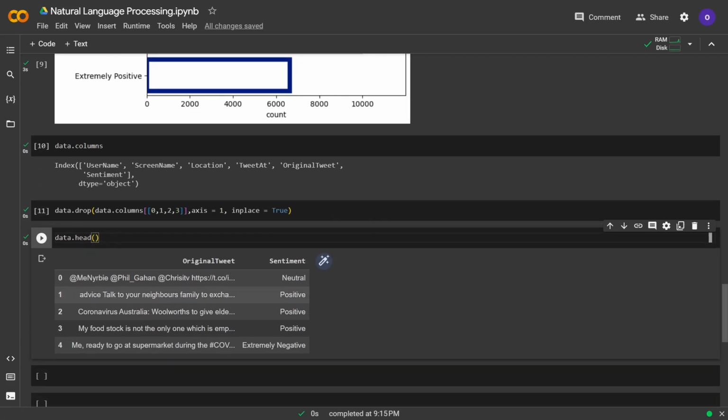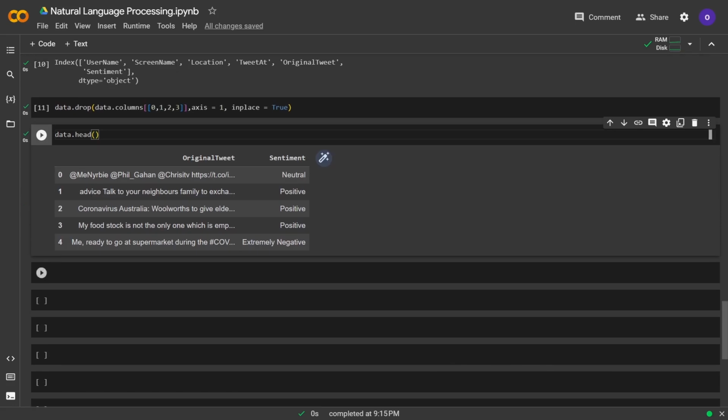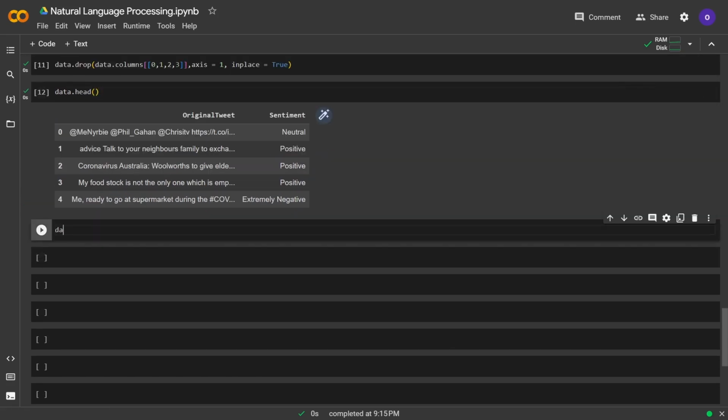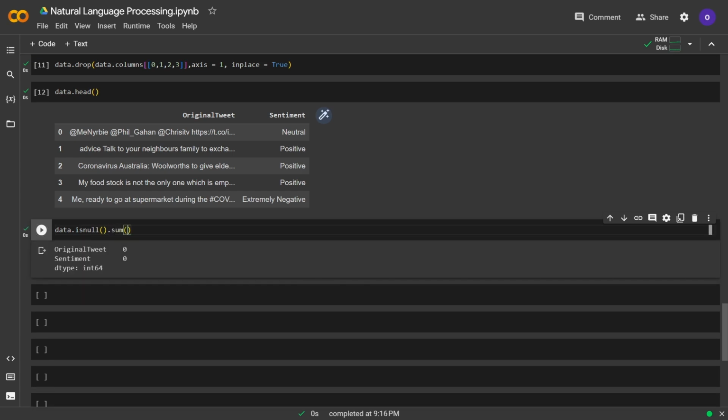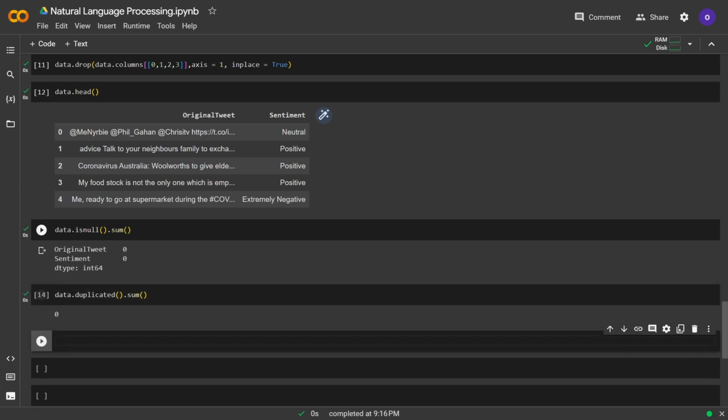Seems nice. Let's see if we have any null values. We are going to use isNull and sum together for this. We don't have any. Let's check for the duplicates. And we don't have any duplicated rows.